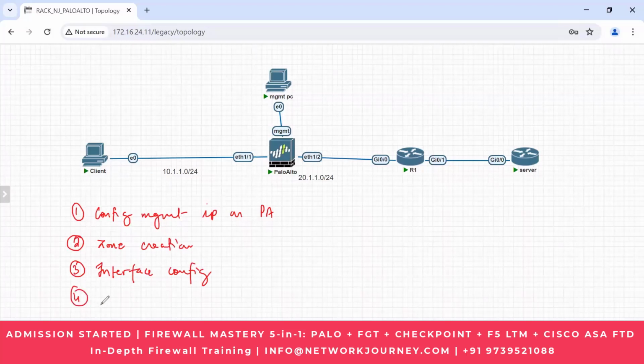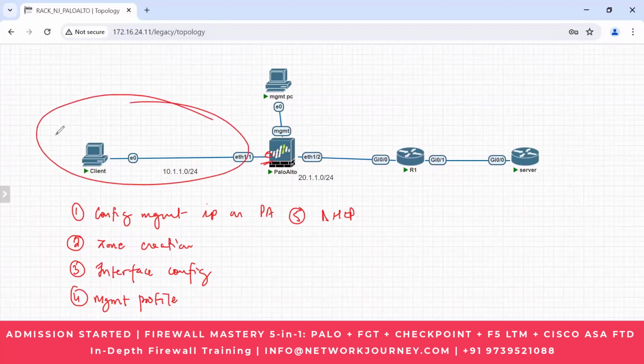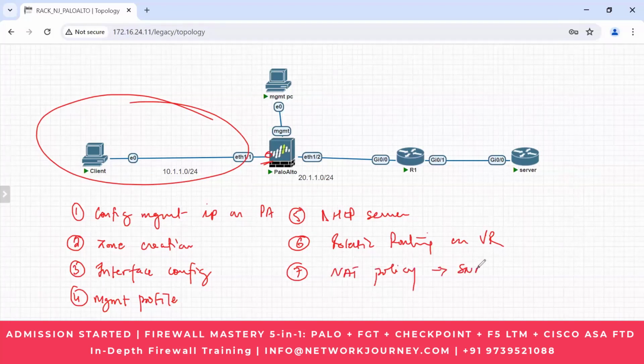We understood the management profile concept, where we saw which services we can allow on that interface. Ping was allowed, SSH was allowed. So management profile is about that. Then we did the DHCP server configuration for our inside network. Then we did static routing on the virtual router. After that, we configured the NAT policies, specifically the source NAT. And then we created security policies.